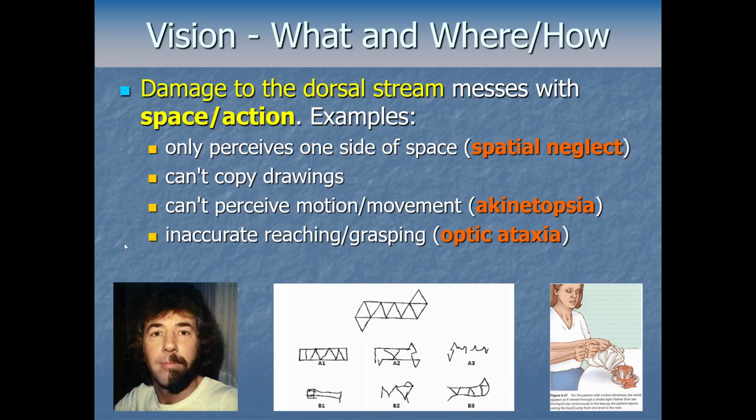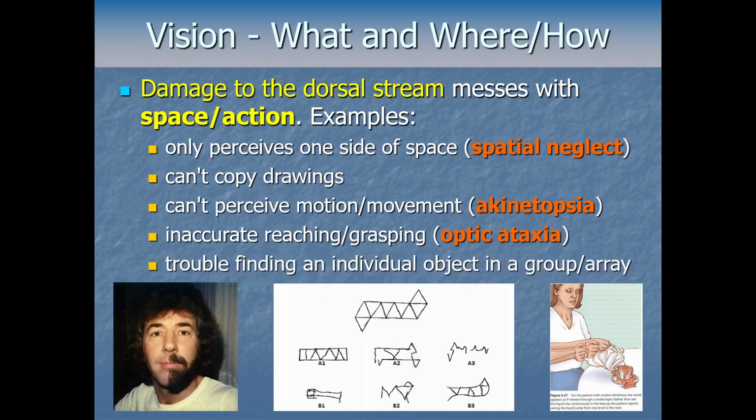So they try to reach and grasp something, but they won't be able to grab the right thing. They'll grab right past it. So they'll be reaching out. You can dangle an object in front of the person's face. They reach for it, but they reach off to the side and totally miss it. They can't do that. That would be optic ataxia.